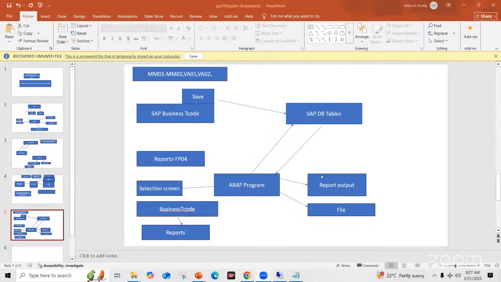This is the flow I'm building just now: selection screen, program, bring the data, display the output. Where does the business T code concept come in? Using which transaction code will we create a business T code?